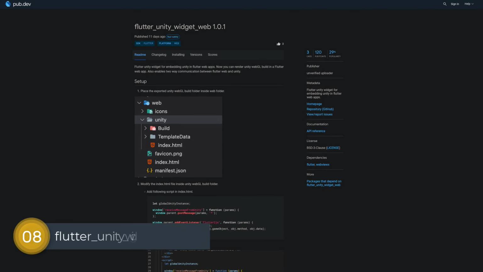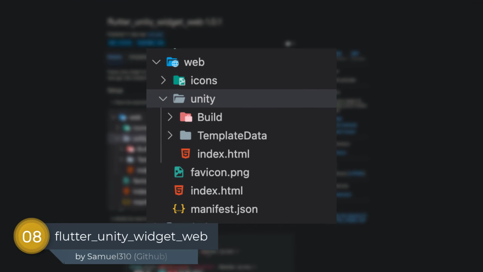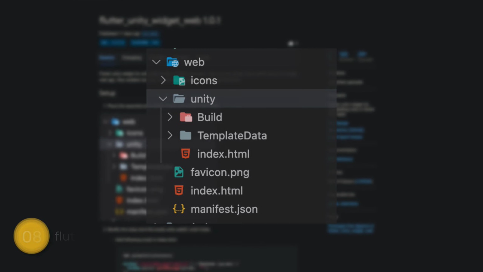Number 8 is called Flutter Unity Widget Web, providing a Flutter Unity widget for embedding Unity in Flutter web apps.